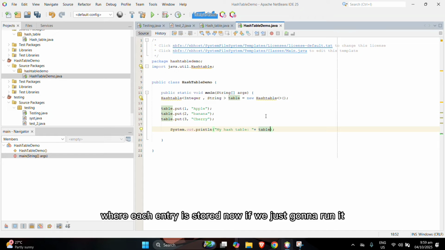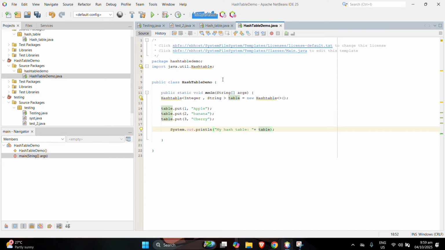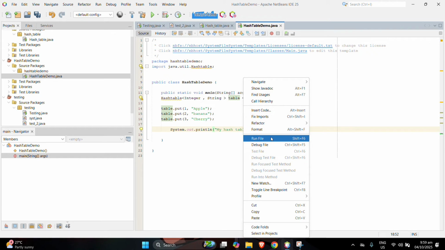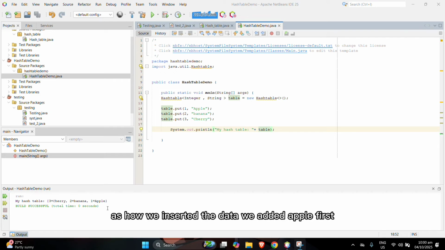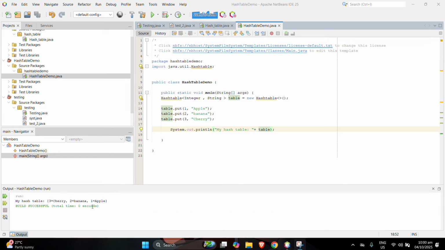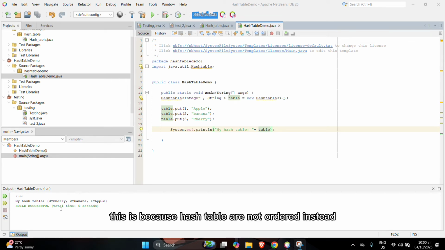Now, if we just run it, run file. Alright, here we are. Notice that the order is not the same as how we entered the data. We added apple first, then banana, then cherry. This is because hash tables are not ordered. Instead, just like I mentioned earlier, values are placed in buckets based on their hash code.